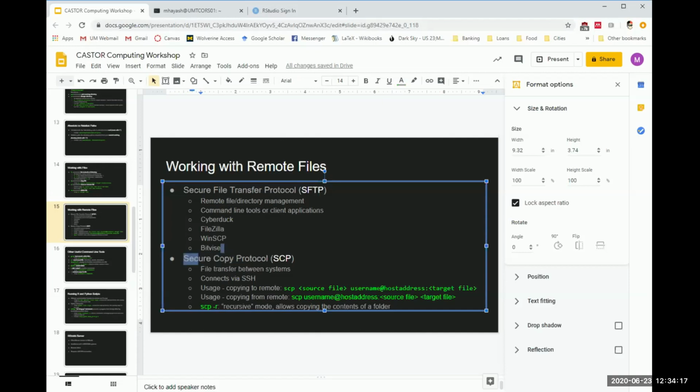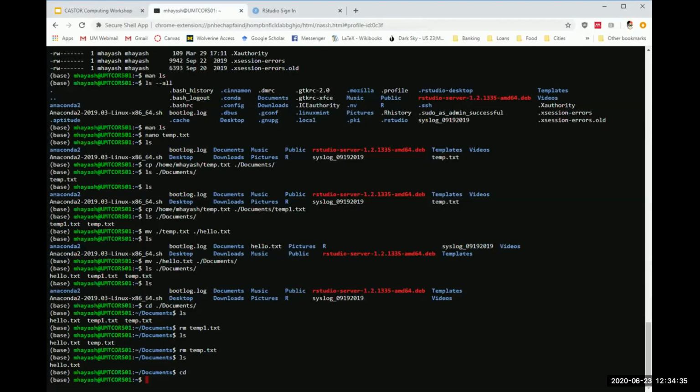SCP also accepts different arguments like -r, which enables recursive mode, so you can copy the entire contents of a folder. With all of these file manipulation commands, you can also use special characters and regular expressions. So if I had a ton of text files and wanted to remove everything that's a .txt, I can use this wildcard character, the star, and this is going to delete everything with a .txt file extension.